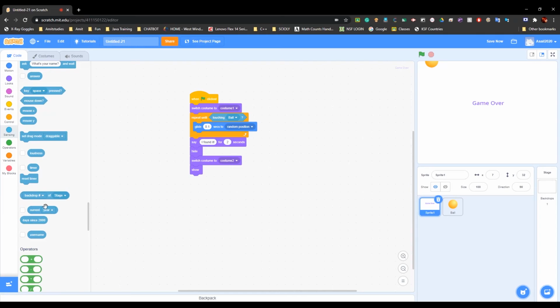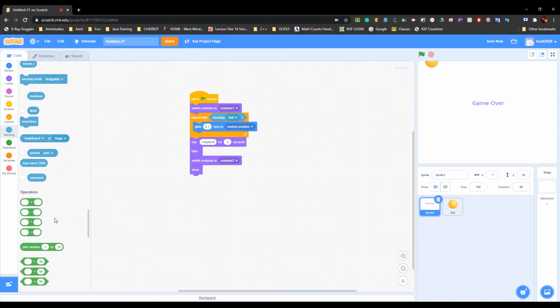We also have backdrop numbers. What is the current year? Day, week, hour, minute, second. Days since 2000. Username. All those different things.